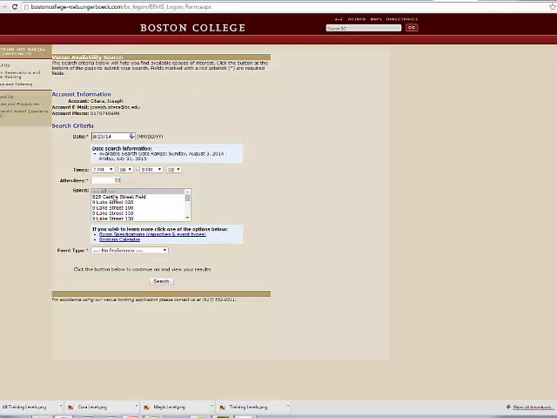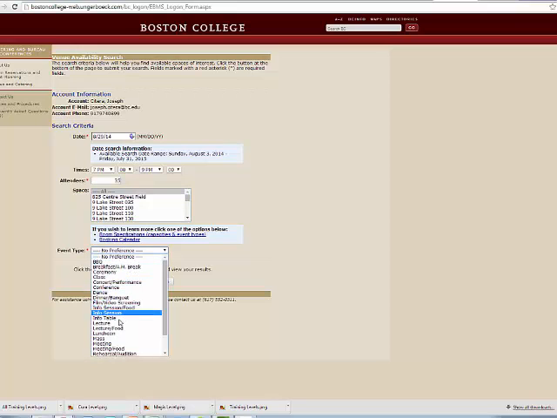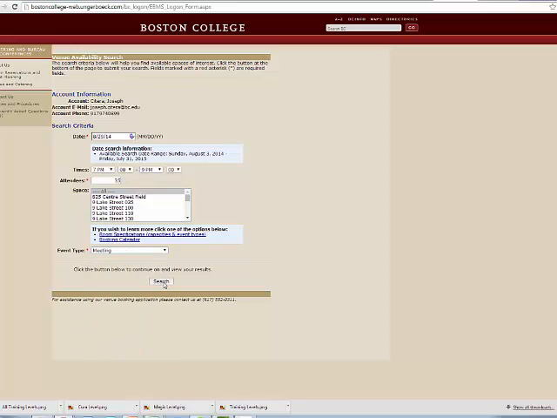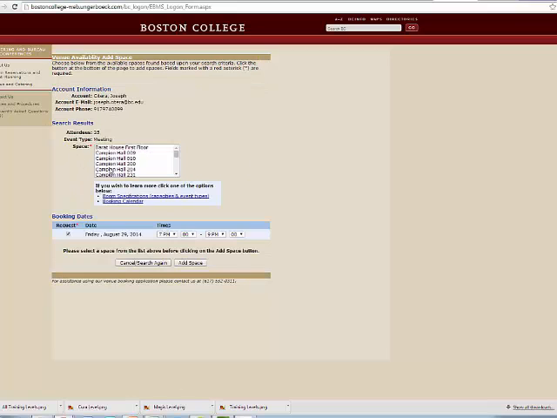We will pick all in the space option to see what is out there. Lastly, the event type will be the last descriptor that the system uses to show us what rooms are available. For our event, we will just be clicking Meeting. Now we can hit Search. Next, you will be brought to a new page.